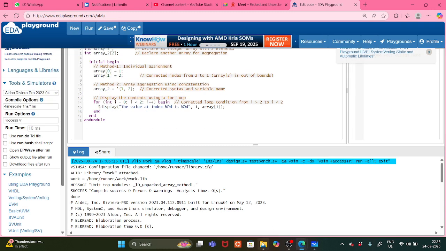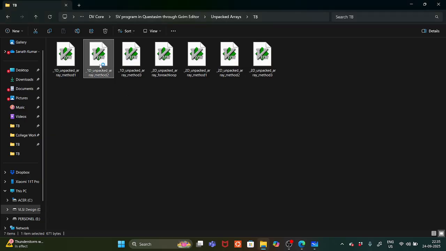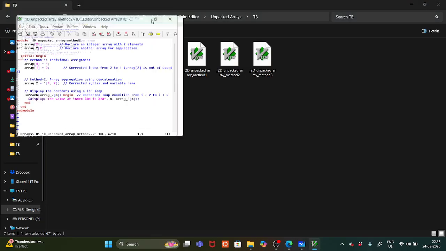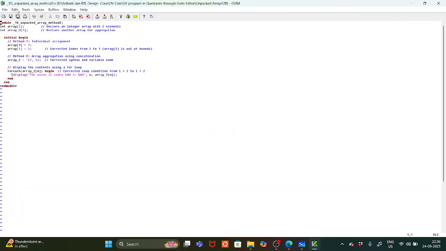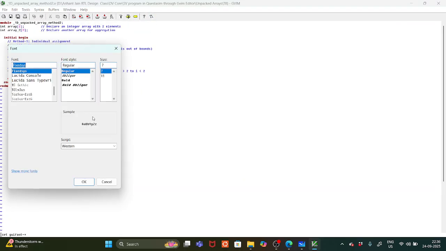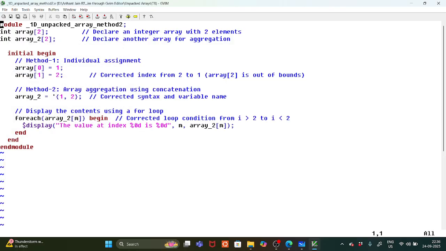In method 2, I need to use a foreach loop for displaying. So see here, if I am using this foreach loop, it is the same thing. I declared the array of 2, and in method 1 I used individual assignment. Method 2 is array aggregation using concatenation. To display, you can use foreach.